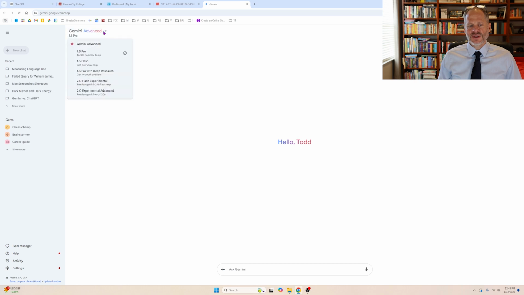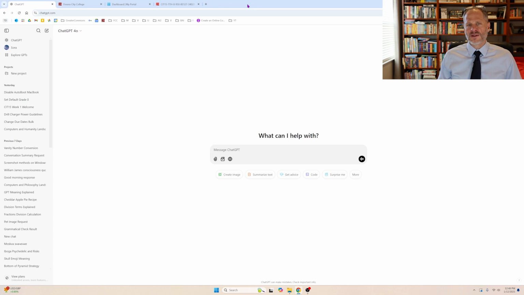Up here I could choose different versions of the engine. So I'm at 1.5 Pro. I might try 2 Experimental Advanced. I'm gonna stick with 1.5 Pro. But also here, signed in at Google, I have access to a microphone so I could try it with Gemini. For this example, I'm going to use ChatGPT, and also I'm going to upload a file to do this.